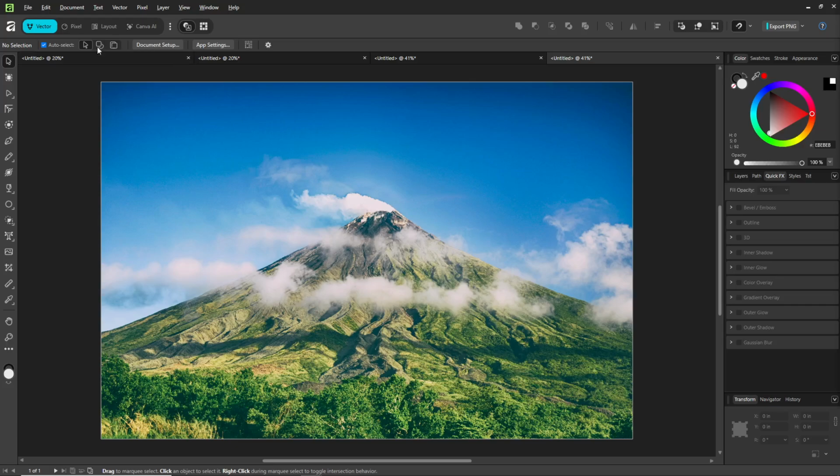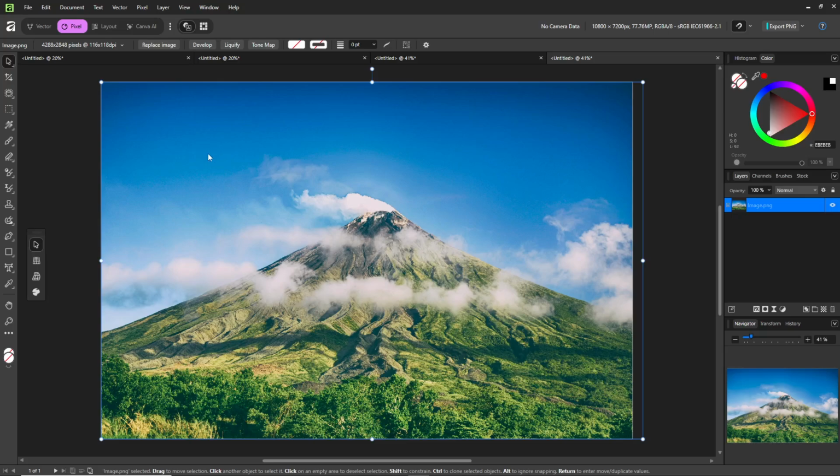Now look toward the upper left corner of your screen. Here you'll find different personas that Affinity Designer offers. Click on Pixel. Switching to the Pixel persona is essential because it enables raster-based editing tools, which include the erase function we need for this tutorial. This mode allows you to work with pixels directly rather than vector shapes.